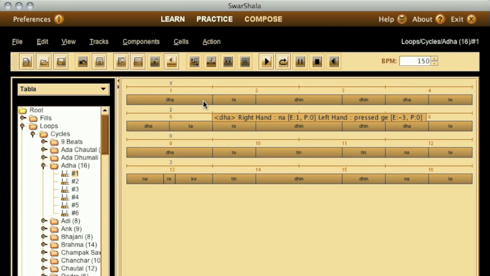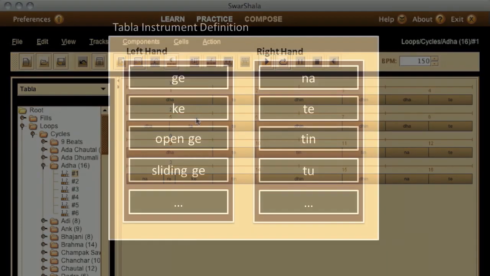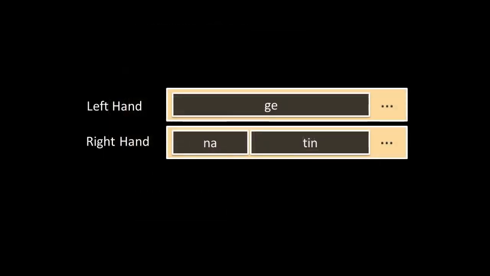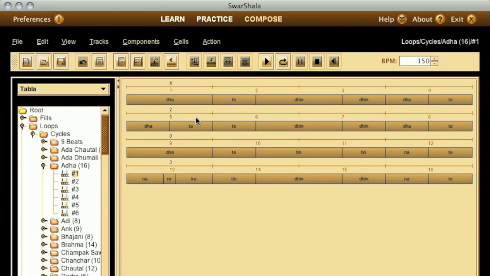To achieve that, we have divided an instrument into parts. For tabla you have a left hand part and a right hand part, each with its own specific strokes, as you can see in this diagram. Sounds of a same part are mutually exclusive. That is, if you play tin after a na in a sequence, SwarShala will stop the playing na and then only play your tin. This is to emulate real-life strokes. So this is the case for most Indian drums, where you have two different parts, each with its specific strokes.